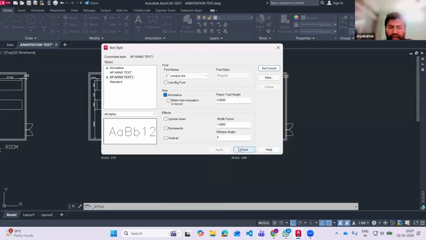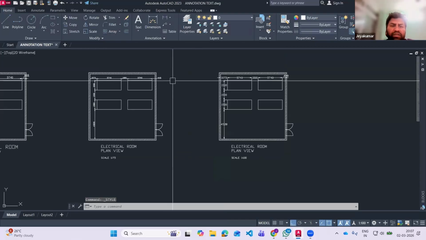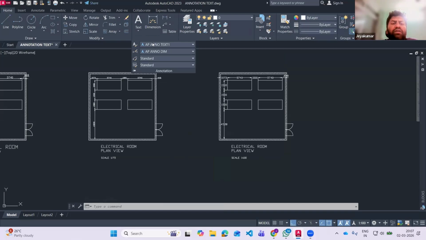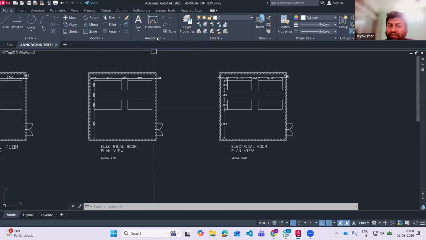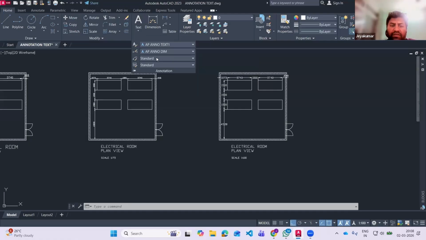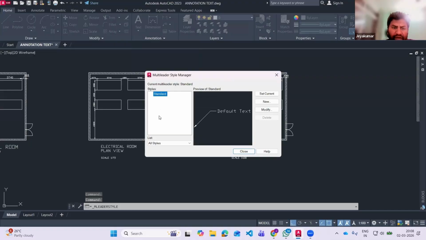We will check why that works, all those things. Then annotative text, then annotative dimension, which we did day before yesterday. And why it is important, that also we have checked, right? So now let's set the multi-leader style. Here we'll try to see where that option is available.